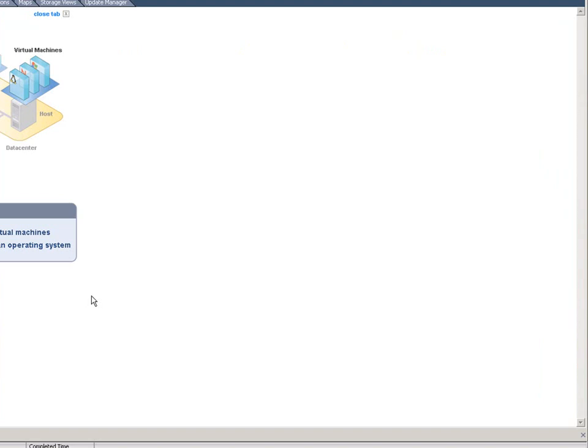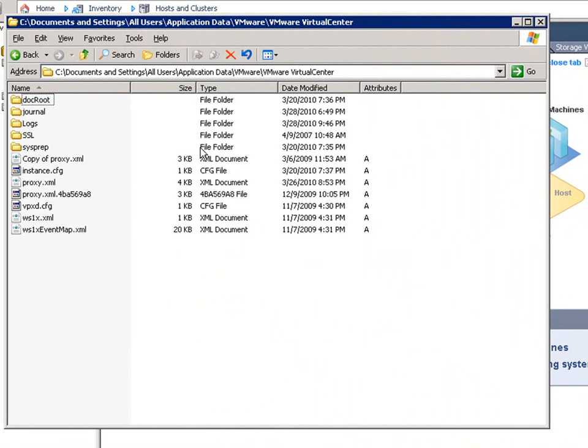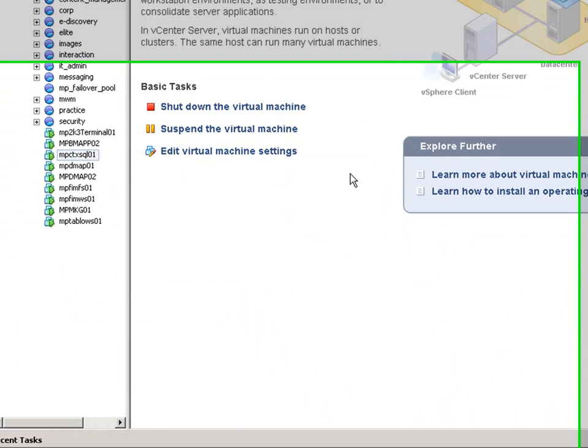So as I mentioned in the presentation, once you've copied the sysprep files into C Documents and Settings, All Users, Application Data, VMware Virtual Center, you'll notice I have a sysprep folder here. The guest customization will automatically be enabled. And let's take a look.